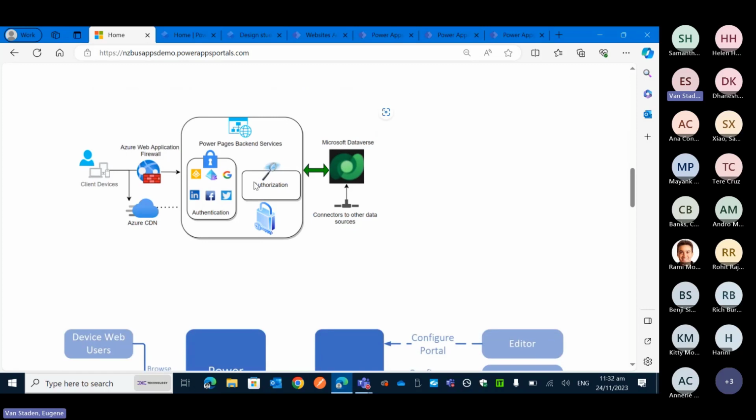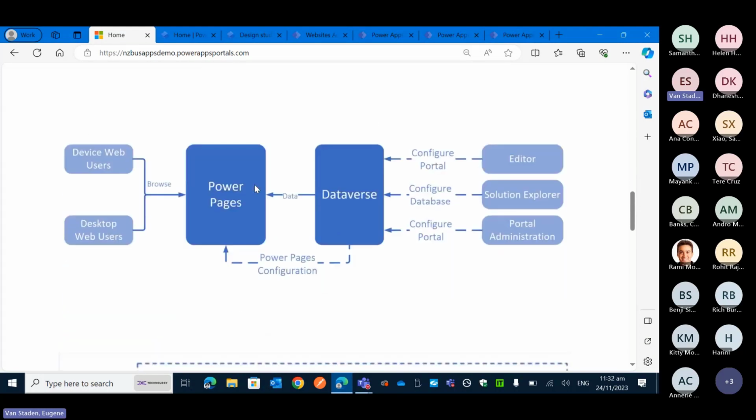Now, under the hood, it's a beast. It's very complex. It's very detailed. It's got load balancing built into it. You don't have to worry about any of that. You just go and configure your pages. And the configuration is data in the database. So it's just data. You're just configuring records, which is the metadata that drives the portal.